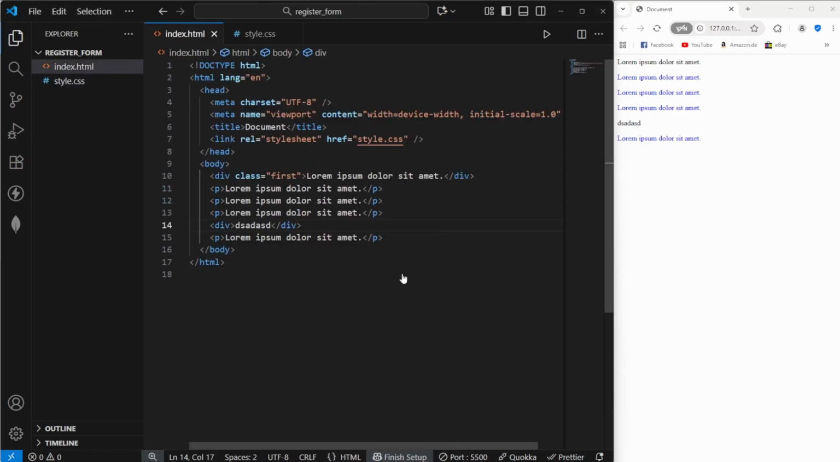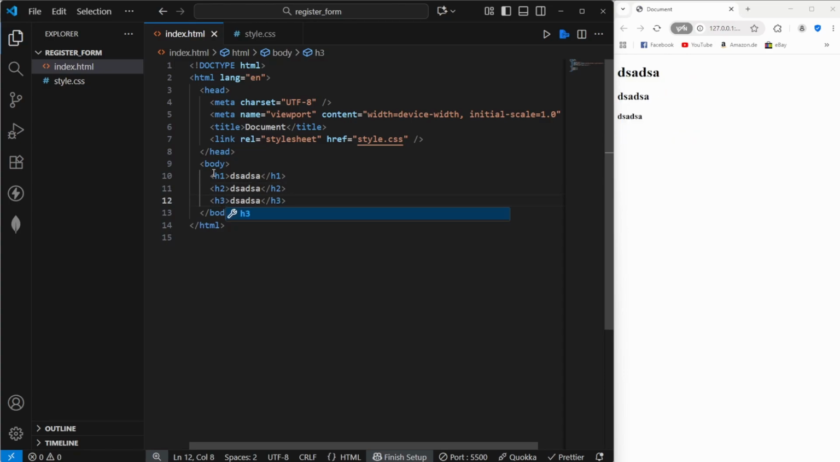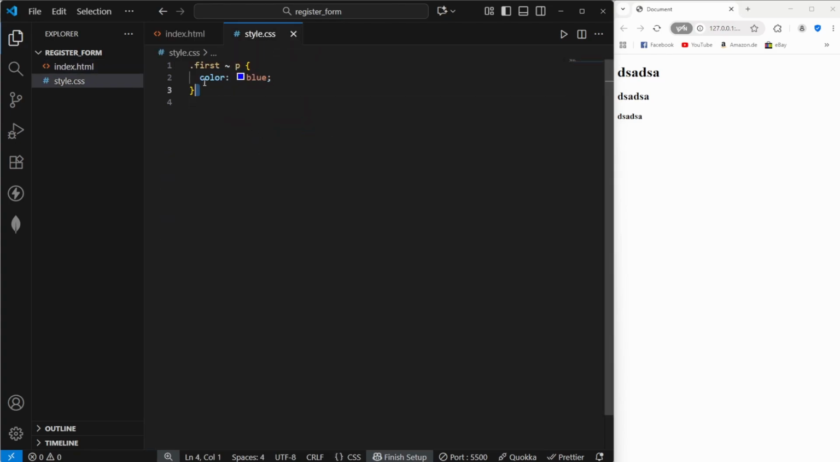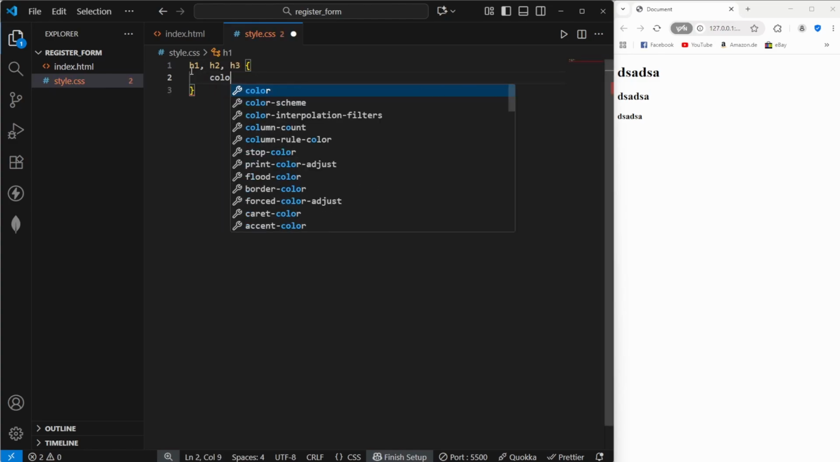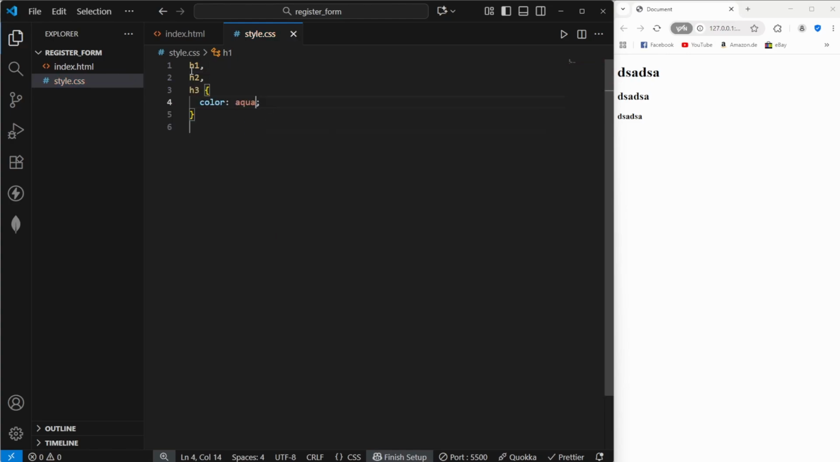Essentially, let me show you some tricks at the end. We also have, let's imagine we have an h1 that has some words. Let's imagine we have an h2, for example, that also has some words. And let's say we have an h3 as well, and that one has a word as well. So now if we wanted to target all of them at the same time, we could say h1, comma, h2, comma, h3. And now we can define the styles for all three elements at once by saying color is equal to aqua, for example. And as you can see, all elements have the color aqua right now.